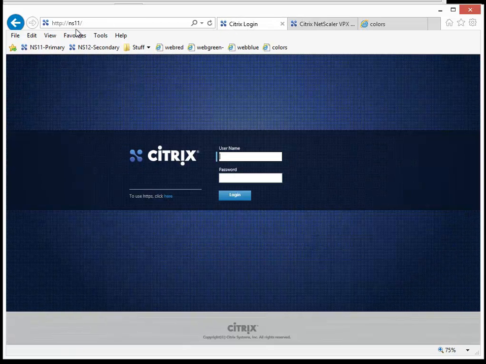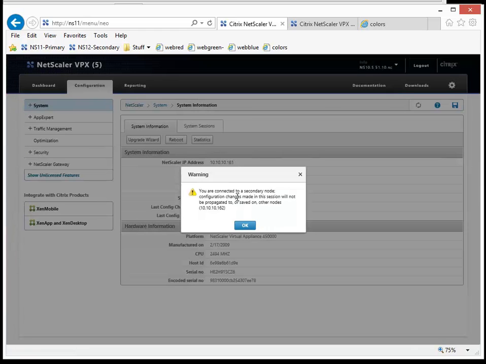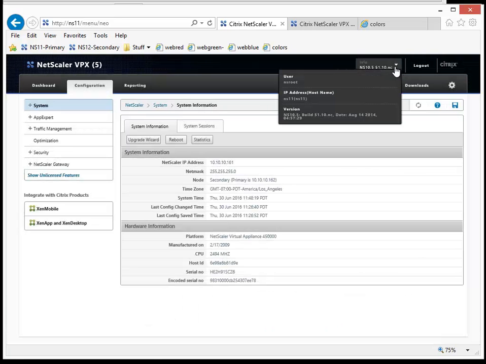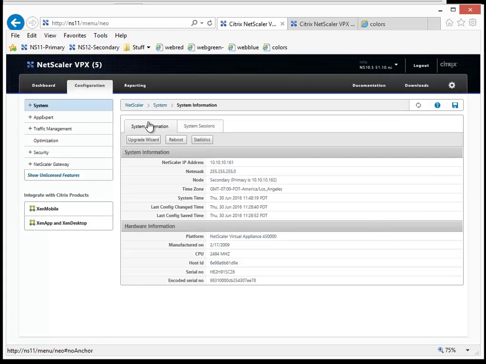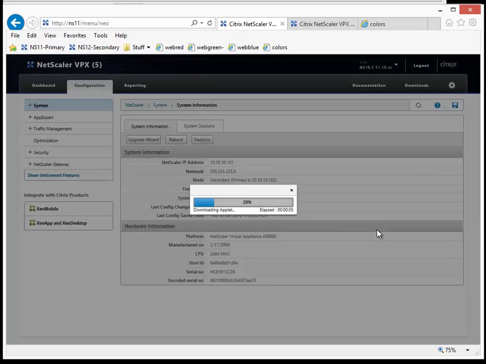So now we'll go ahead and proceed with what was our primary and log into that machine. And it's telling us now it's in the secondary role, which is what we expect since we did that failover. And notice it's in the earlier version, 10.5.51. And we'll just jump right into the upgrade wizard. Again, Java based.